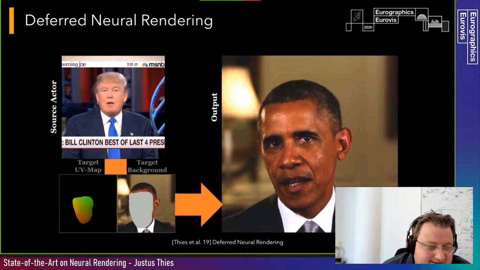So you can basically see in this video how we track the expressions of Trump here. We render the corresponding UV maps of the virtual Obama. And then we use this as input to our network to render this output image.